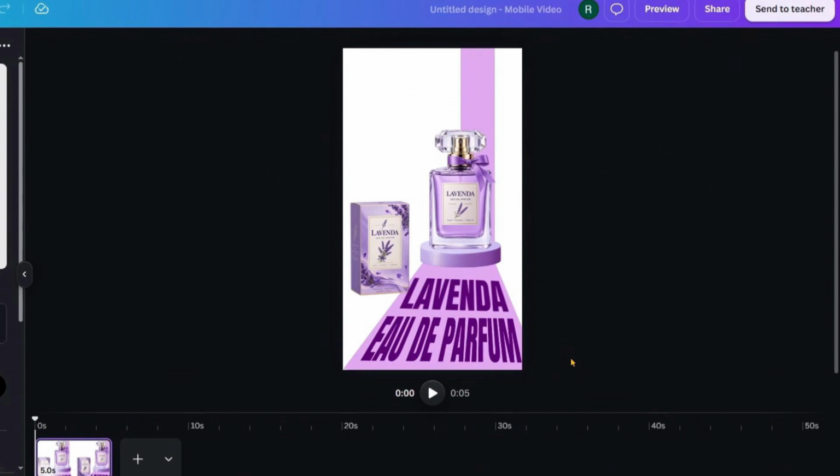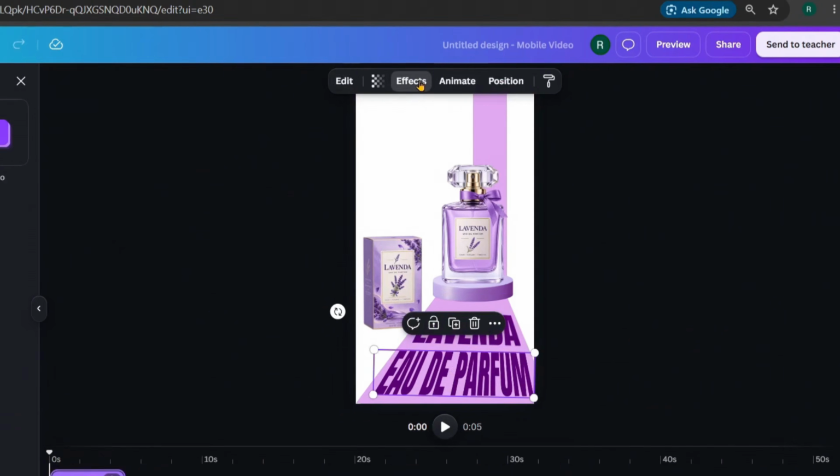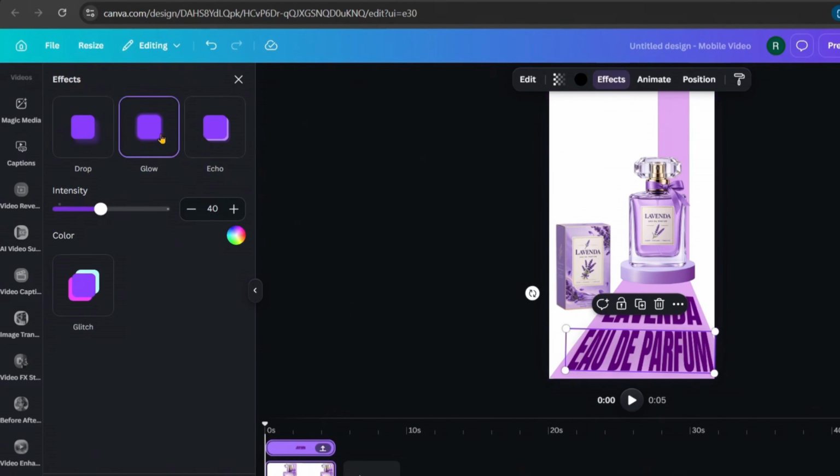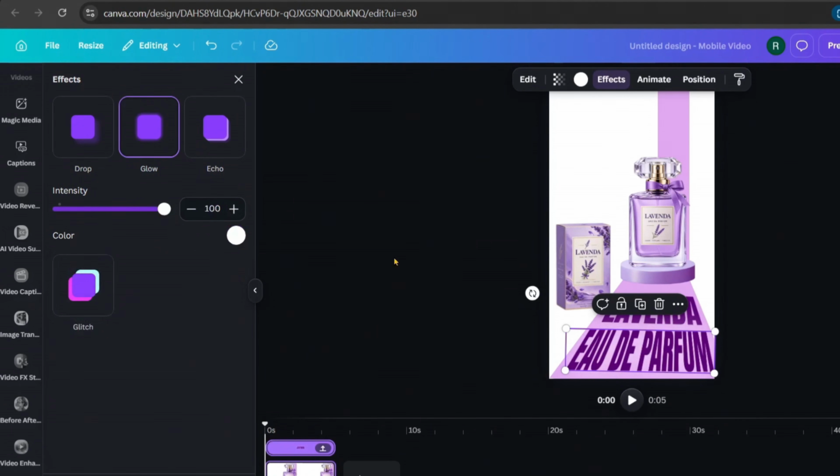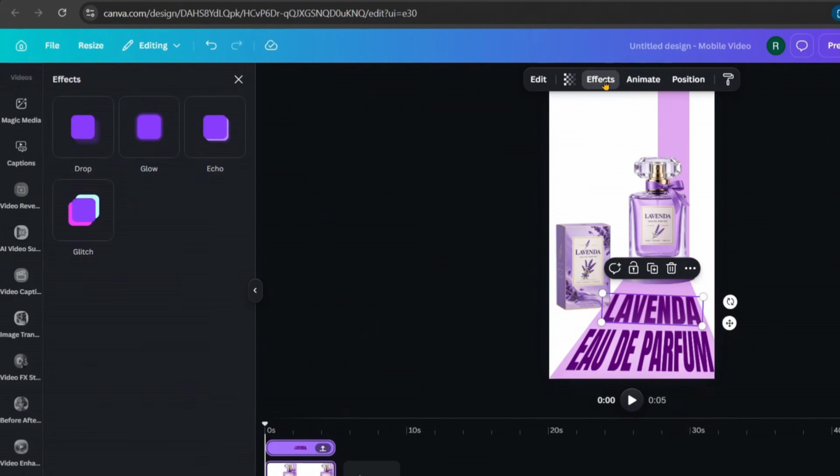Next, let's add a glow effect to both text elements. Select the first text, go to Effects, and choose Glow. Change the glow color to white from here, and increase the intensity to the maximum. Then do the same thing for the other text as well.